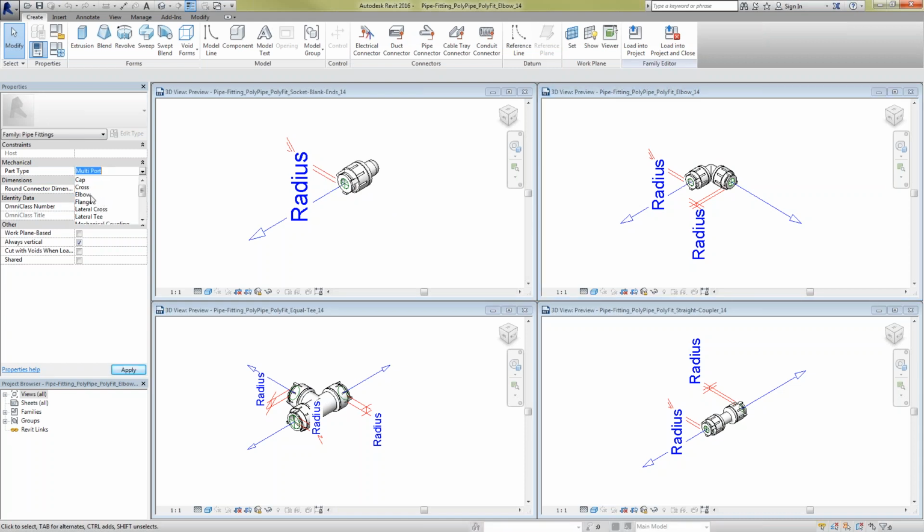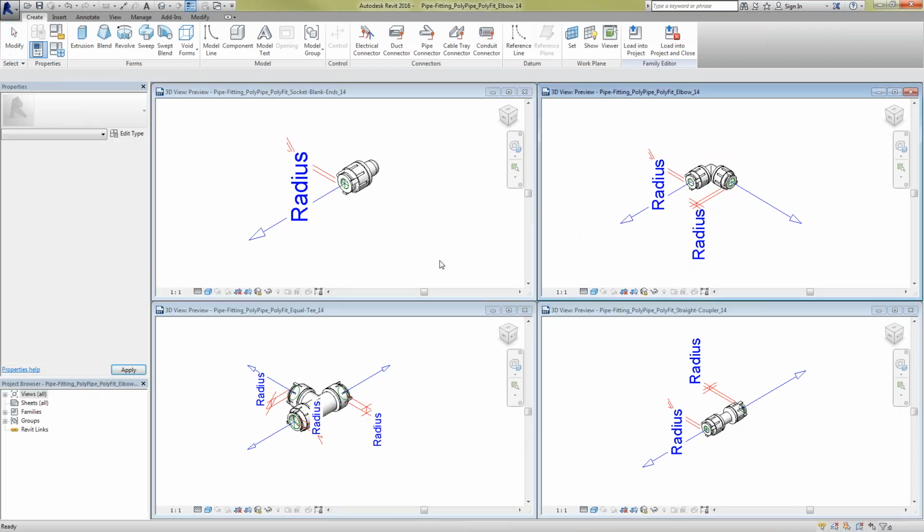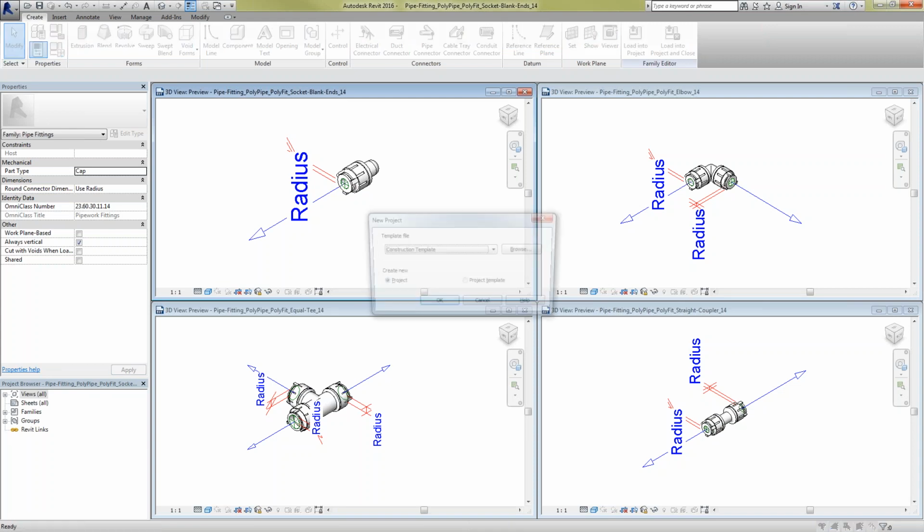We're going to go in and select elbow from the drop down, again with the T, and then we have the coupler. Since the coupler has the same radius on both connectors, the same diameter pipe required, it's set up as a union. If it was two different size connectors, you would set it up as a transition. So we've now got all 4 of those set up with the correct part types.